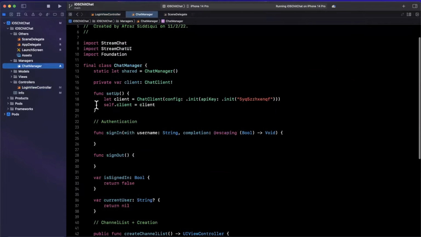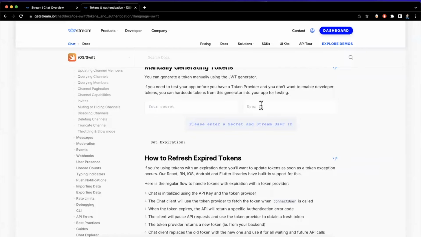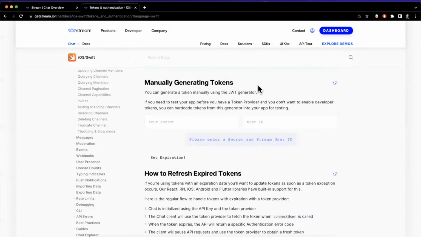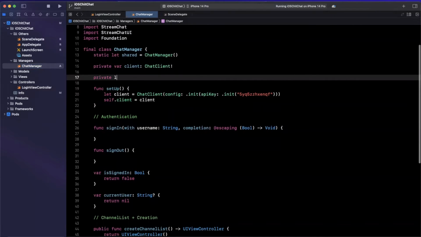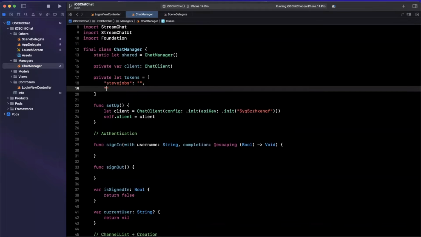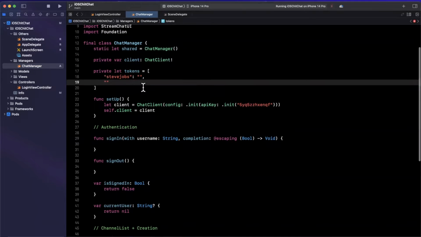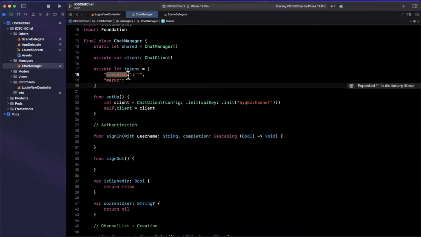Now I mentioned earlier that, generally, you would create tokens in your backend, right? So you would go to your backend and make an HTTP call, and your backend would generate it. Now we're going to be manually generating tokens here for development purposes, of course. So let's actually create a dictionary inside of our chat manager, and I'm going to call this tokens. And this is going to be a dictionary of a username. So we'll say Steve Jobs token, and then we'll want another username, right? Since in a chat app, we do need at least two users. So let's go ahead and go with Mark Z. So Mark Zuckerberg is going to also be using this chat app. So let's create a token here.